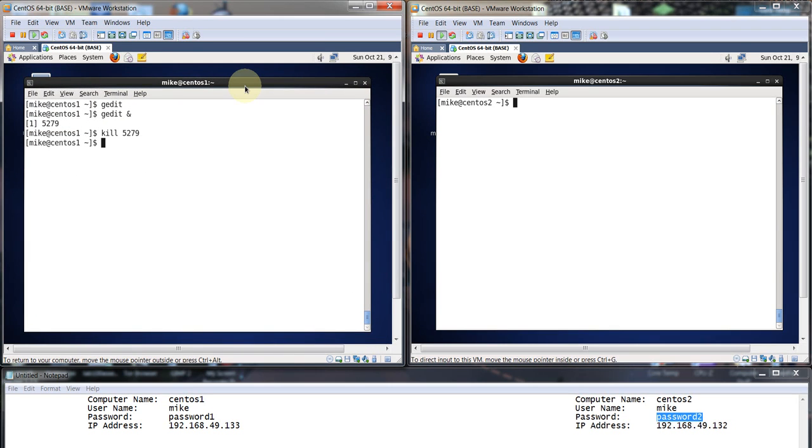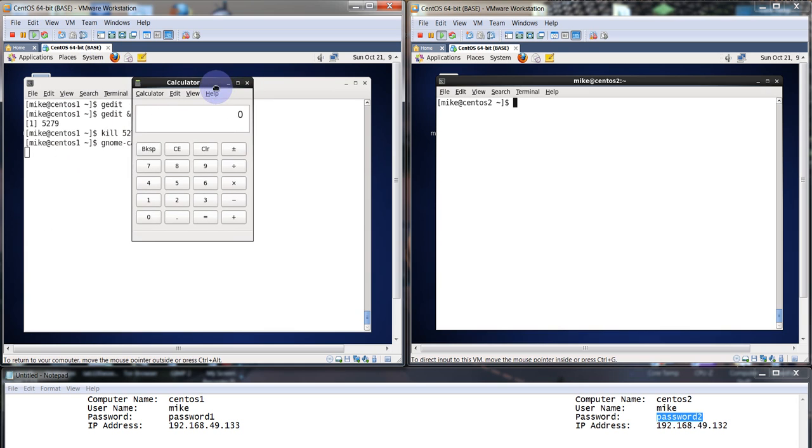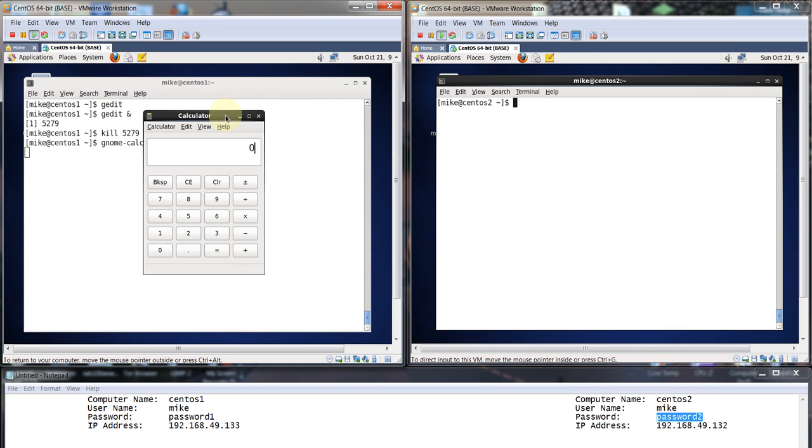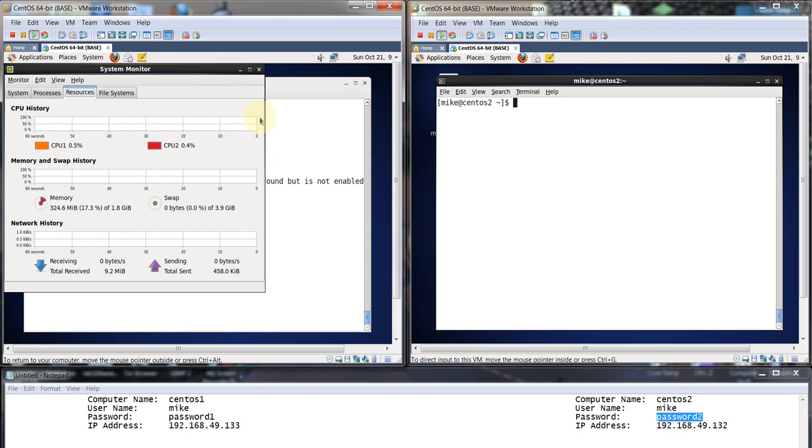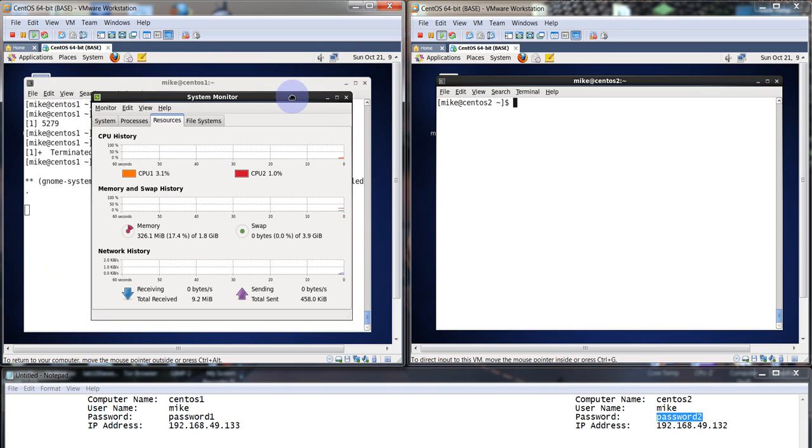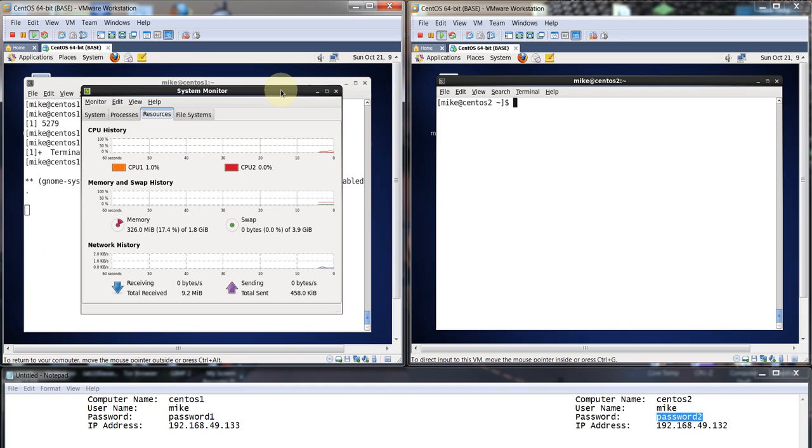Okay, so there's gedit. I'm going to show you also the GNOME calculator. So this is what the GNOME calculator looks like. And we'll look at the GNOME system monitor. This is your system monitor, and if you're comparing it to Windows, it'd be kind of like Task Manager or the resource monitor, where you can see your CPU usage, your RAM usage, your network usage. So that's basically what this looks like here.